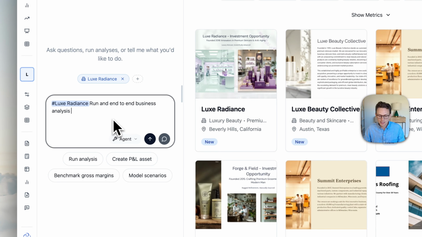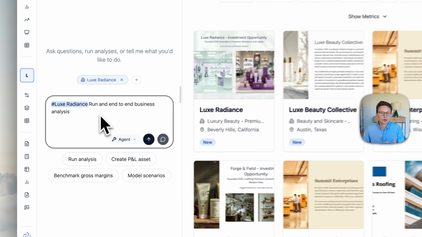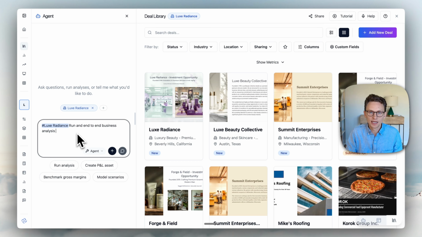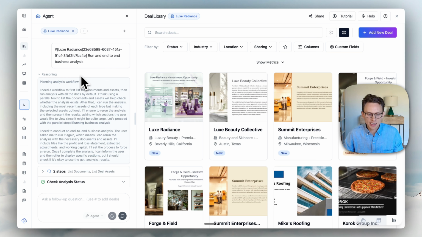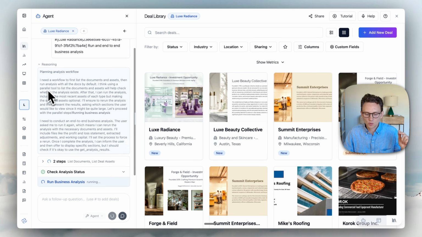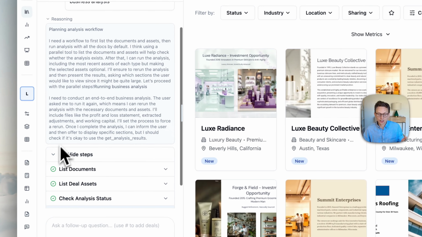So, for instance, I can ask the agent to run an end-to-end business analysis for any of the deals in my portfolio. And so, because we have given the agent tools or capabilities, it can effectively access and use the platform on your behalf and pull together all the different inputs to get you what you need. So what you can see here is that the agent is reasoning through what it's got to do, right? It's not just returning an answer saying, yes, I can run an end-to-end analysis. It is explaining what it thinks it needs to do to be able to complete those steps, and then it will just start actioning them.